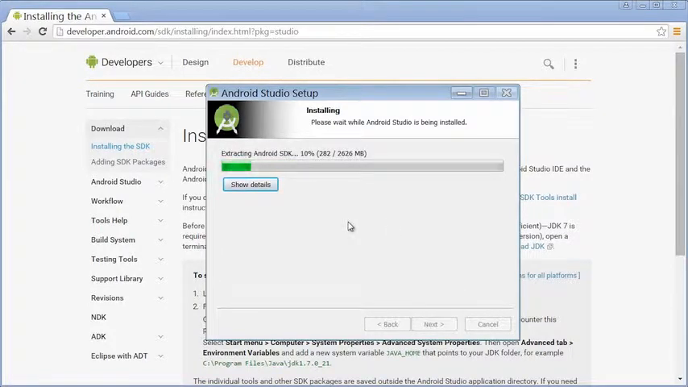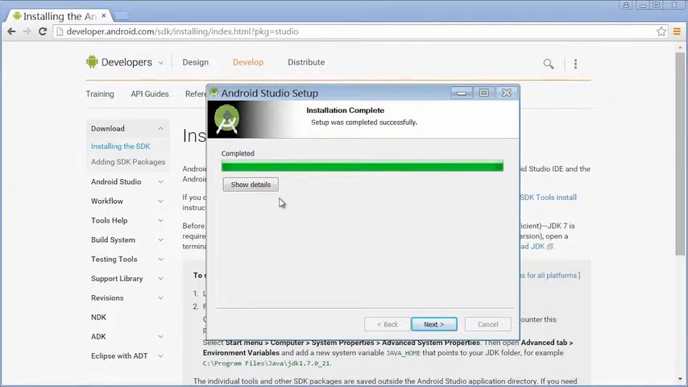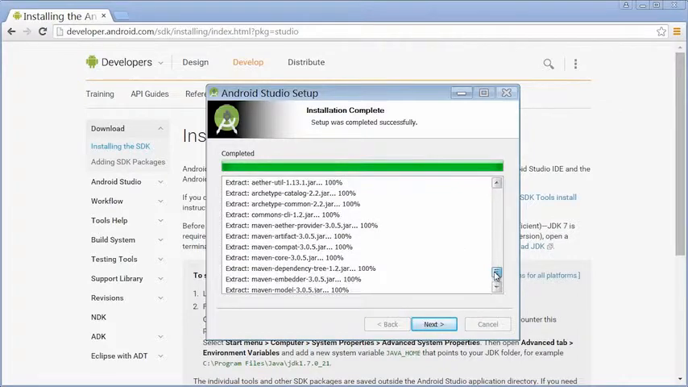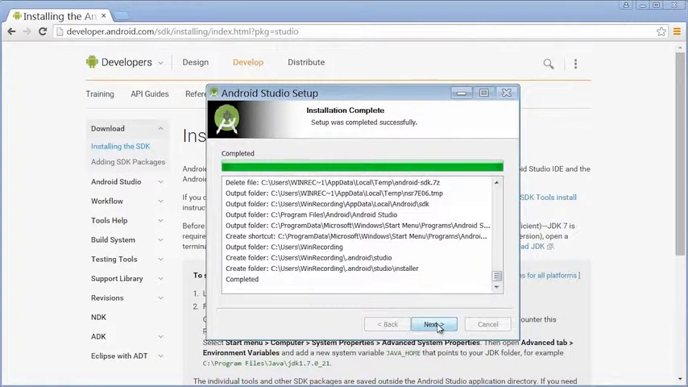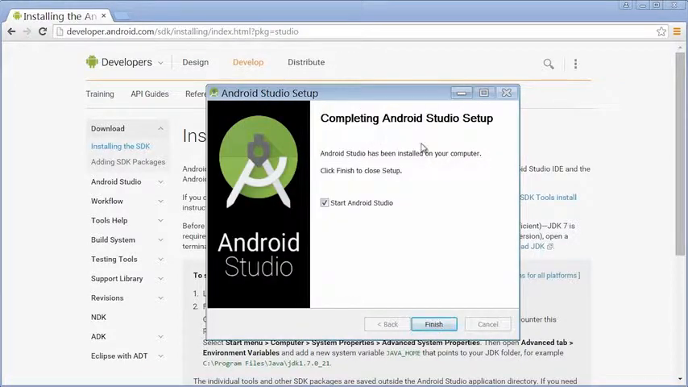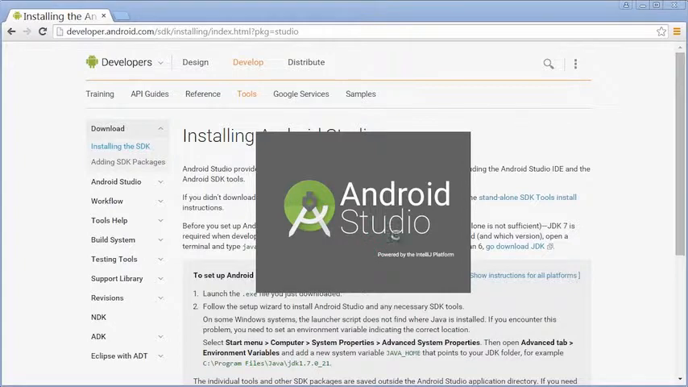Of course, if you like staring at loading bars, feel free. Alright, it looks like it completed. I can go ahead and take a look at the show details. And I'm not seeing anything here about huge errors, so that's good. Alright, I'm going to go ahead and click next. Okay, so the install looks like it finished. I'm going to click finish. This is the little loading screen for Android Studio when it starts up.